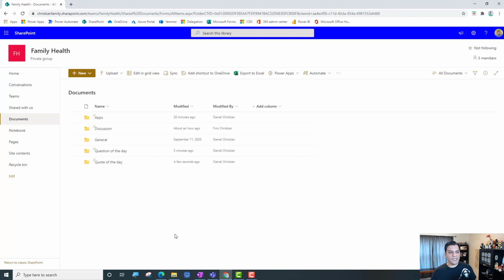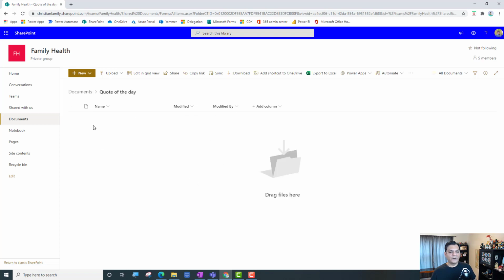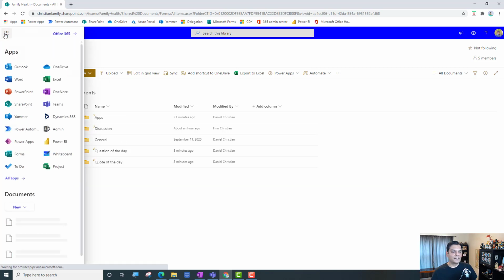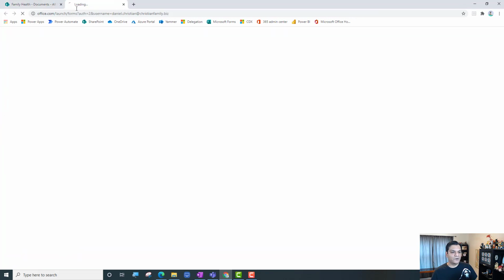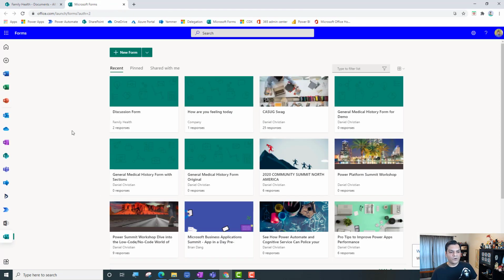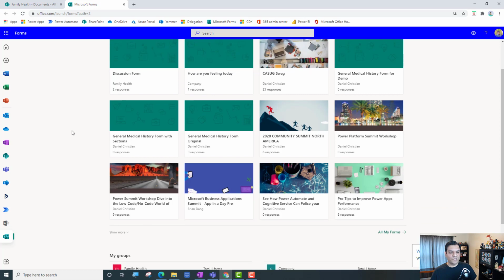Now I can come to the SharePoint and I see that it has a code of the day folder. It was created a few seconds ago. Let me just refresh it to make sure I don't lose anything. I'll click on that and I don't really see anything over here. So I still have to go into my Microsoft Forms to grab that. I click on Forms, and in my Microsoft Forms, I can look for that code of the day. It does take a while for it to show up over here.